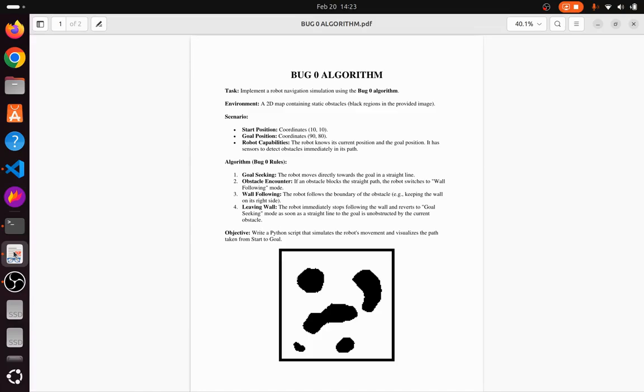Hi everyone. Today I'm going to show a simulation of a robot navigating in a 2D map using the Bug Zero algorithm. In this simulation, the robot starts at position 10, 10 and moves to the goal at position 90, 80. The environment contains obstacles, the black areas on the map, and the robot can detect obstacles right in front of it.